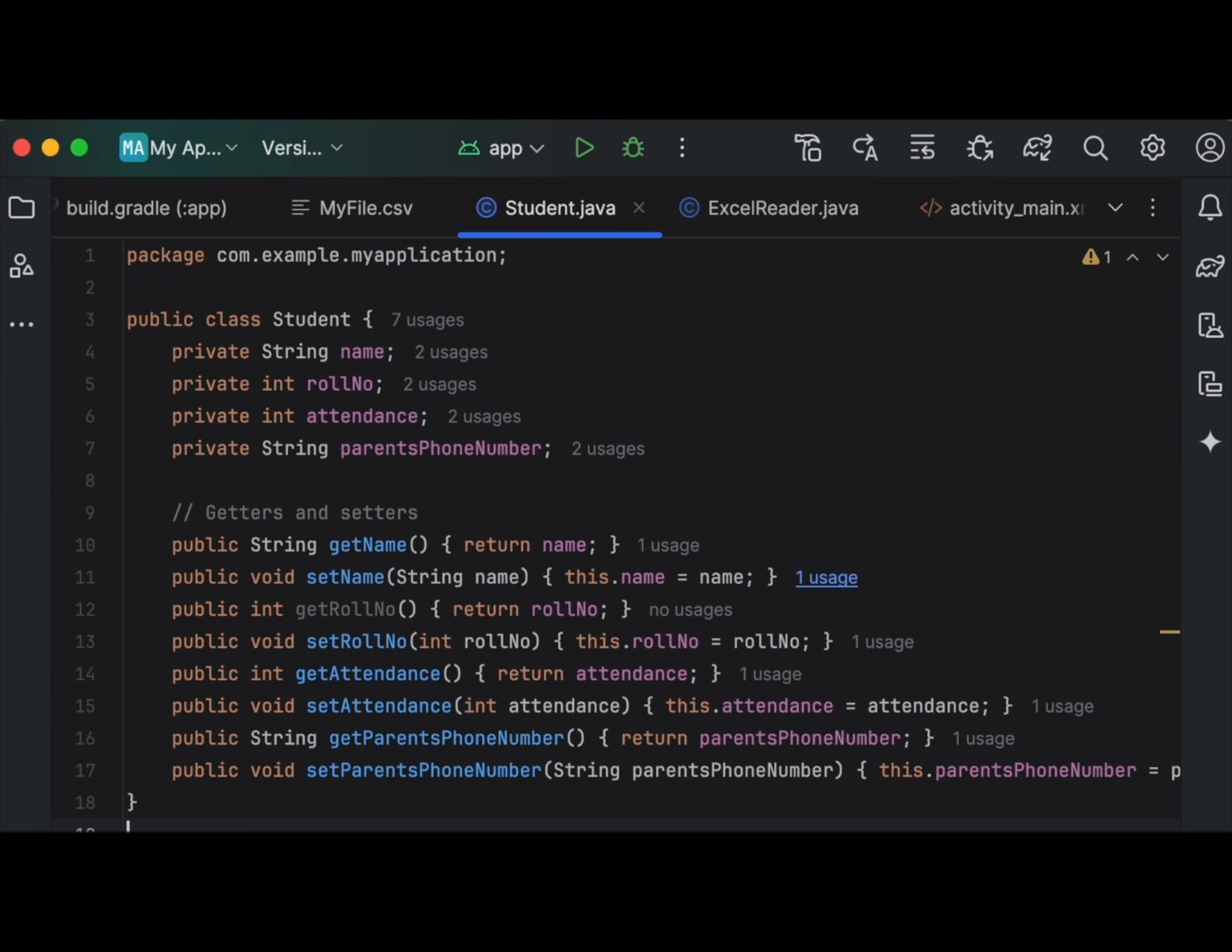This is the Student.java. Now I'm going to explain the code. So the code is that the first is the package declaration. The student class is defined here to represent the student object in Java. Let's break it down in each code.